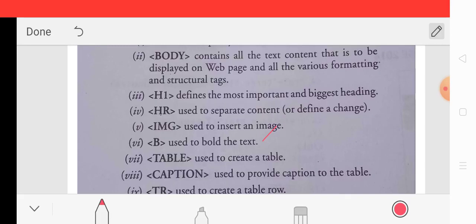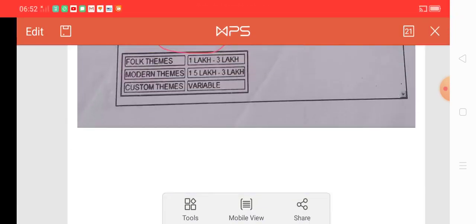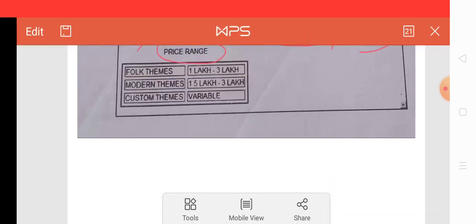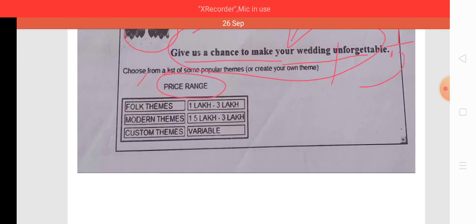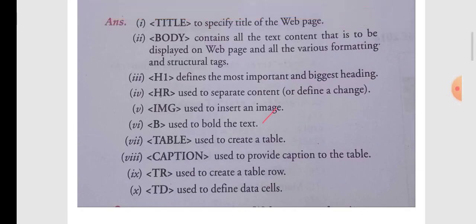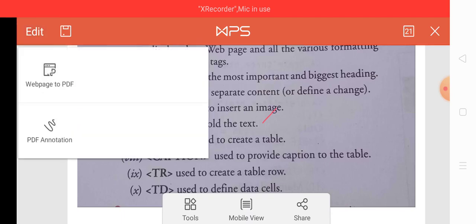Then, at last, four tags are there related to table. You can easily see that these are table, caption, tr, and td. Okay, so we got four tags related to table. You can easily see that table is used to create a table first of all.